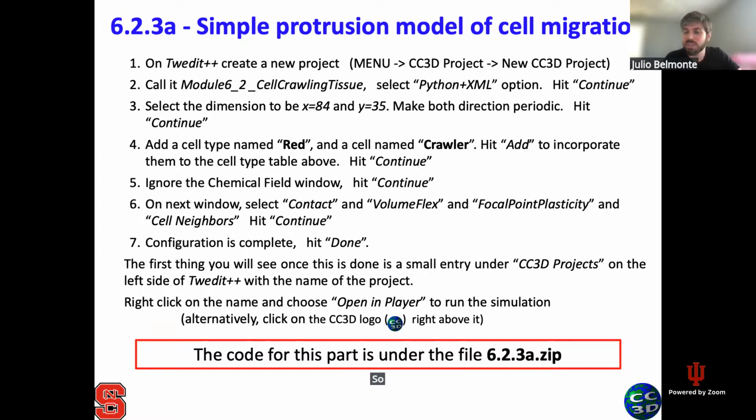So let's now move on to our next exercise, our first exercise of this second session. Let's go to Twedit and create a new model, right? So we go to the menu, CompuCell3D Project, a new CompuCell3D project.